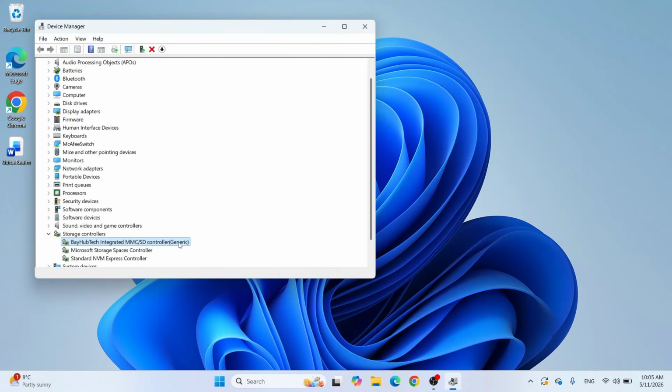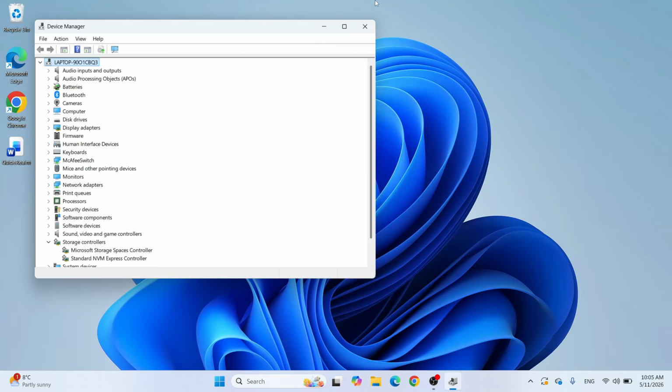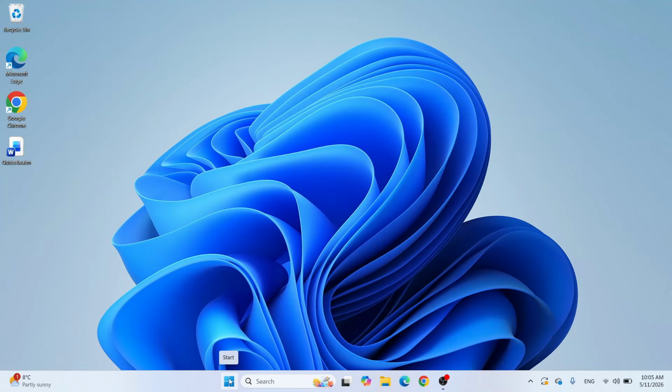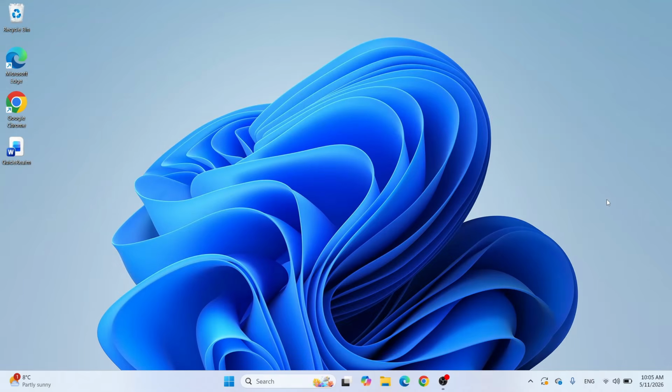If it still isn't, what we're going to do is right click on this here, and press uninstall device. You can leave that unchecked and press uninstall, and wait. And then what you need to do after you've done that is come to the bottom and press the Windows Start button and go to the right, and you can press the power button. Then you want to restart it. Then hopefully when it comes back on, it's going to be appearing.